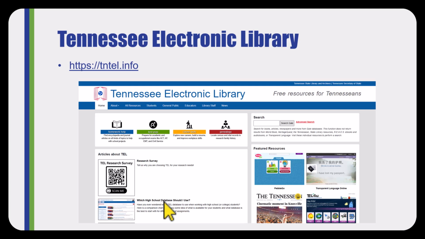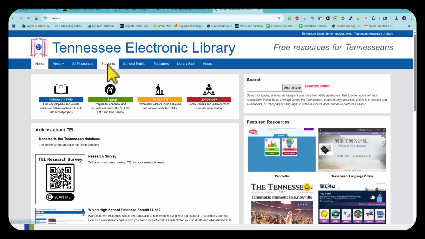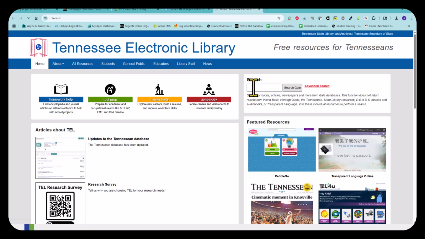The Tennessee Electronic Library is linked through the virtual library page from your course homepage, or you can also access it from tntel.info. It's Tennessee Electronic Library dot info. From the TEL homepage, you can search directly in the search box, or you can select specific resources to search using the All Resources tab at the top.